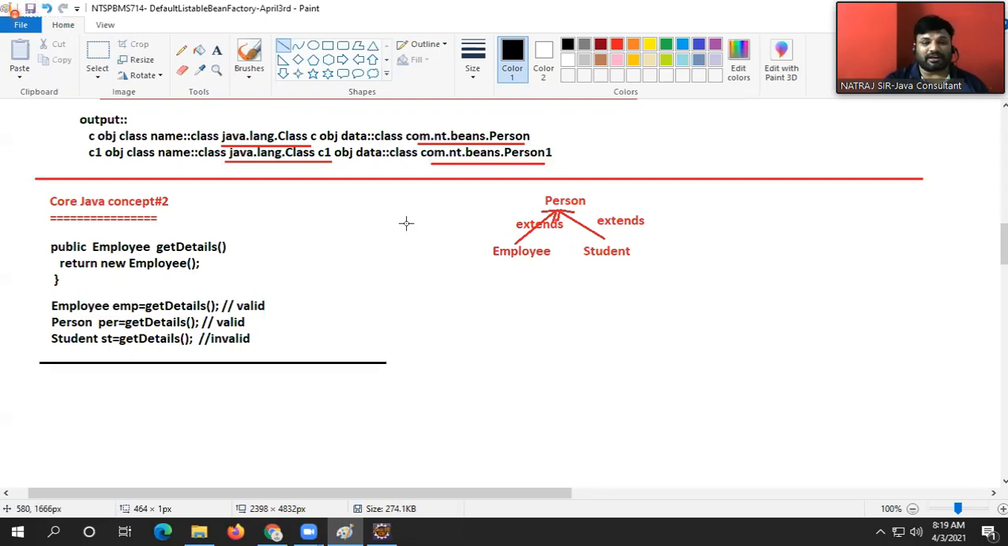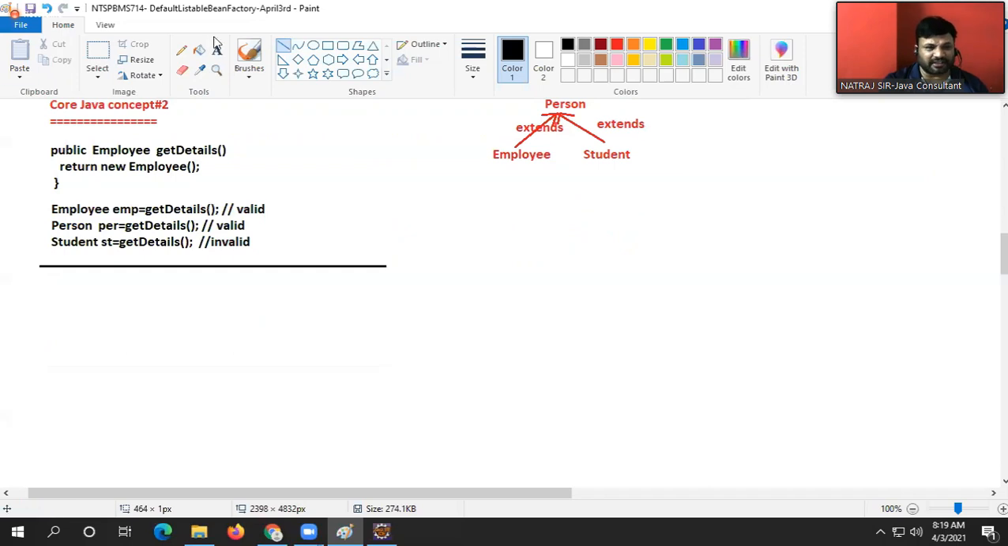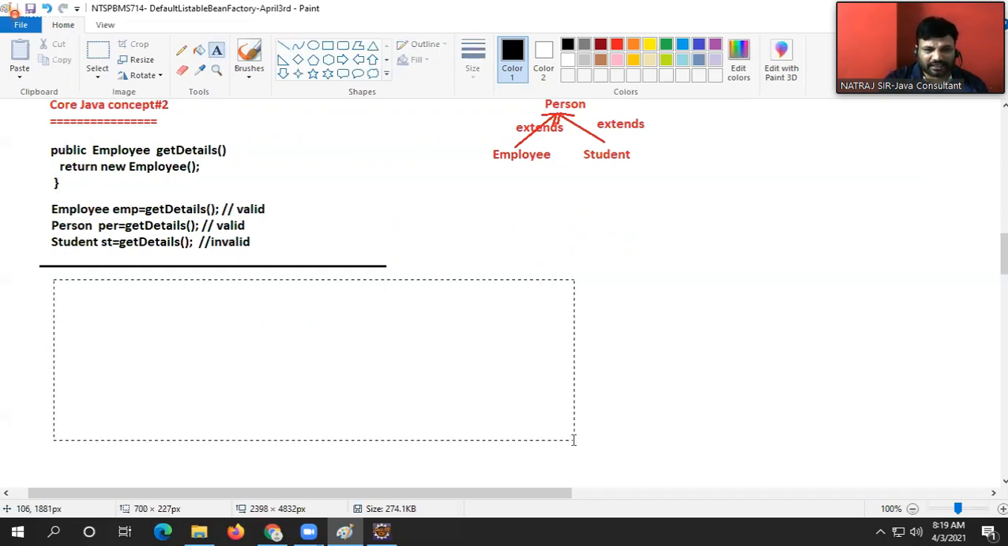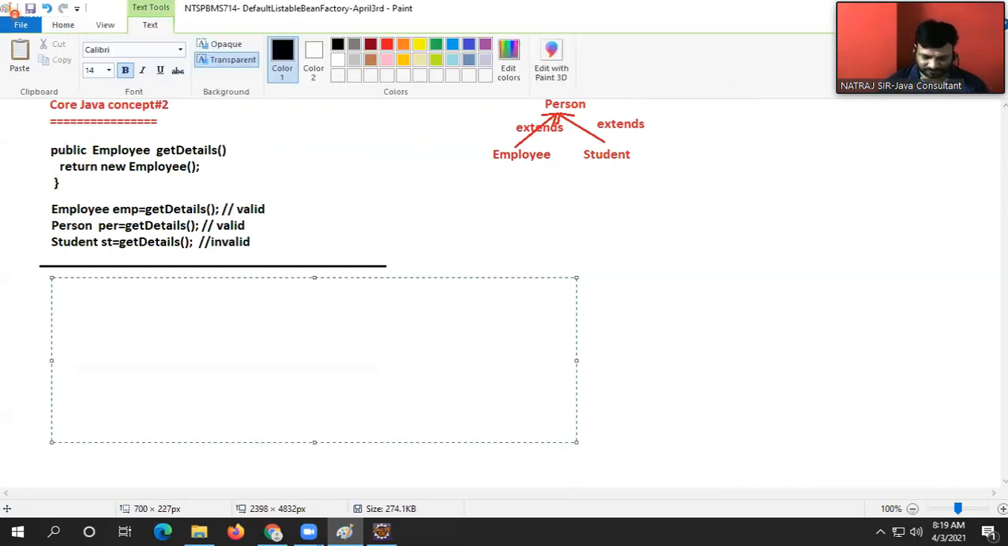What is that common return type? Person. Okay. Now listen carefully. Here, public Person getDetails(String type) { some logic }. Tell me, if type equals EMP, I am returning an Employee object.